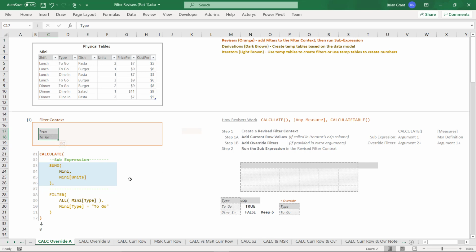We added any override filters. We evaluated them, which is just the one, and then we added that as a filter to the filter context. Good. So we're done revising the filter context. This is our new revised filter context, with any current row filters, which there weren't any, and all the override filters, and there was just the one. Okay, so this is our new revised filter context with a filter for type equals to go.